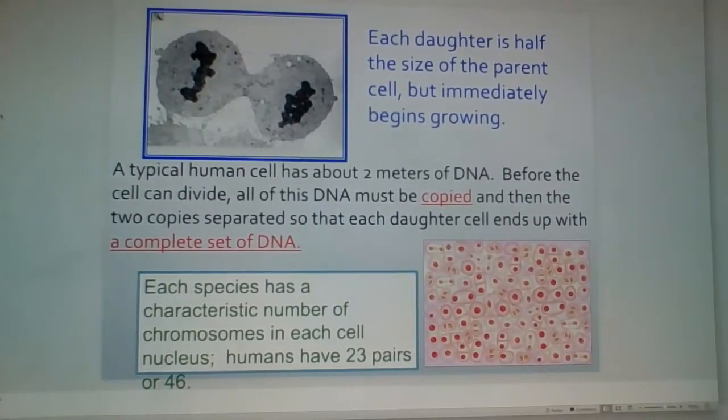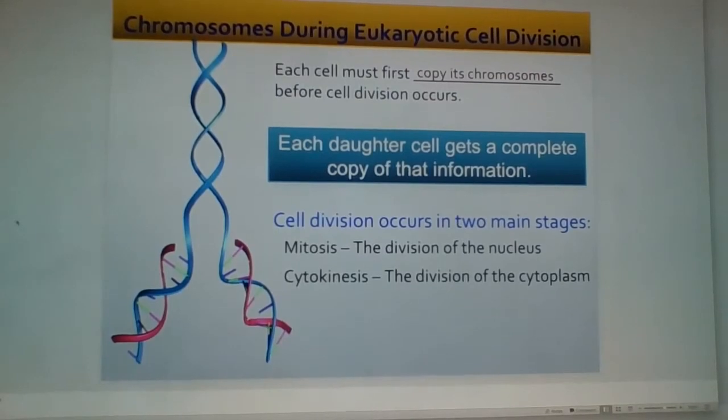This happens when each daughter is half the size of the parent cell but immediately begins growing. A typical human cell has about 2 meters of DNA before the cell can divide. All of this DNA must be copied and then the two copies separated so that each daughter cell ends up with a complete set of DNA. Each species has a characteristic number of chromosomes in each cell. Each cell must first copy its chromosomes before cell division occurs. Each daughter cell gets a complete copy of that information.